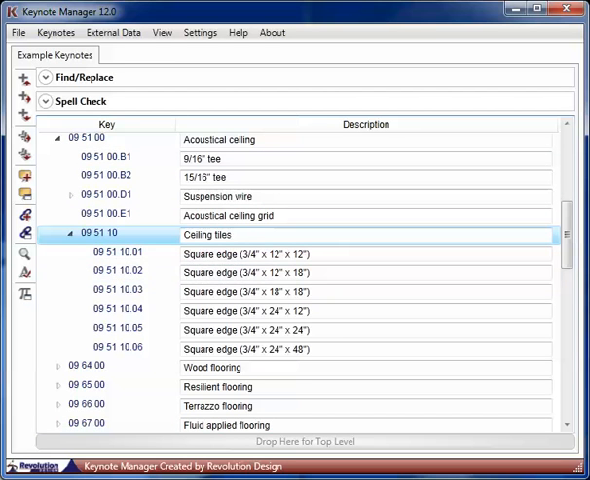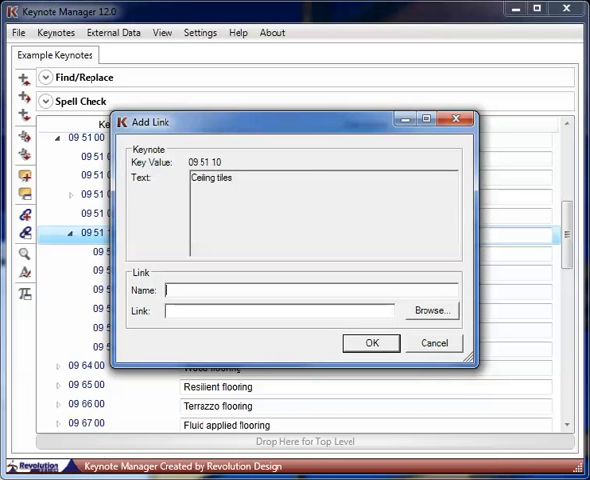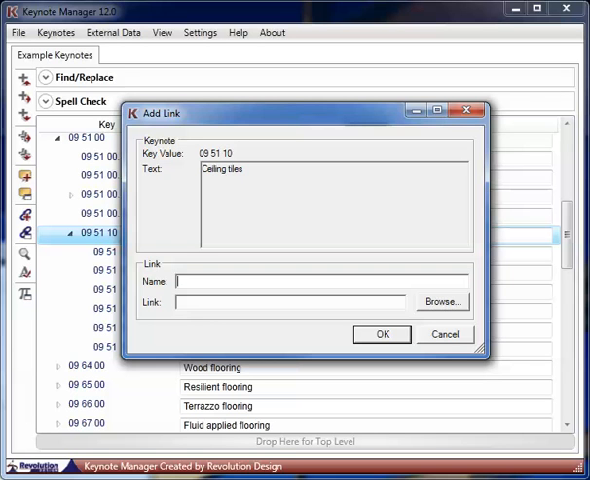Now when I select a keynote, I get my buttons available over here. Two of them are Add Link and Manage Links. I'm going to start by adding a link here. You can see when I do that command, I get a dialog box for Add Link.